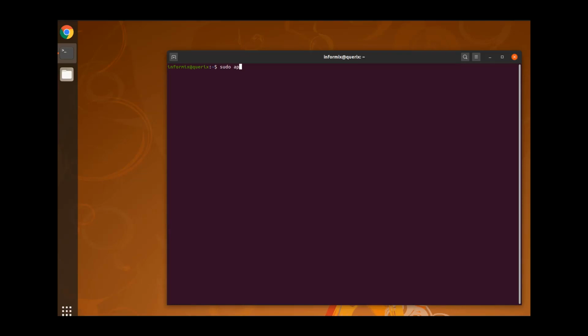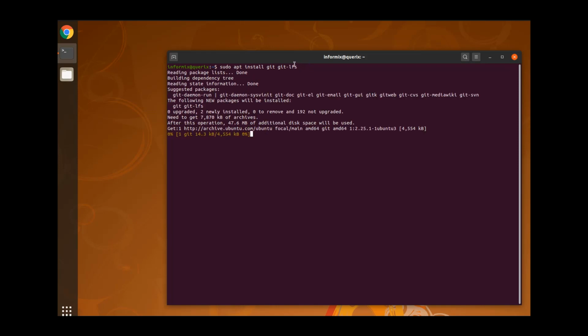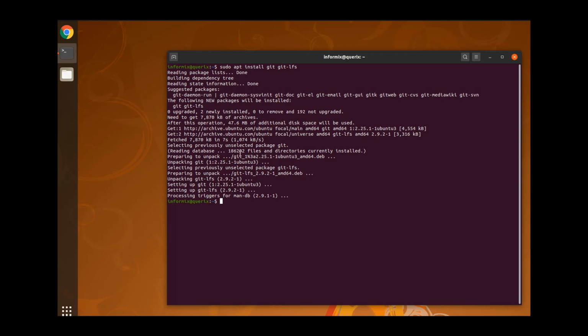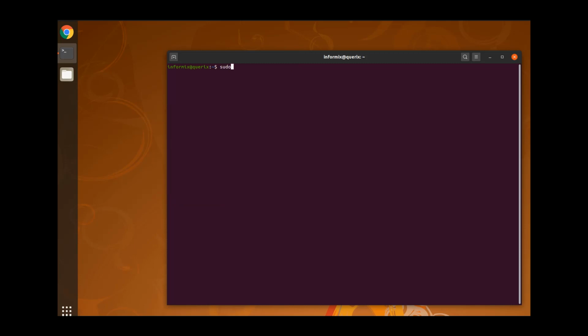Hello everyone. In this video we will guide you through Querix Package Manager command line tool for Linux platforms. As a prerequisite, you need to have Git and Git LFS installed in your system. Now let us start Querix Package Manager command line tool.